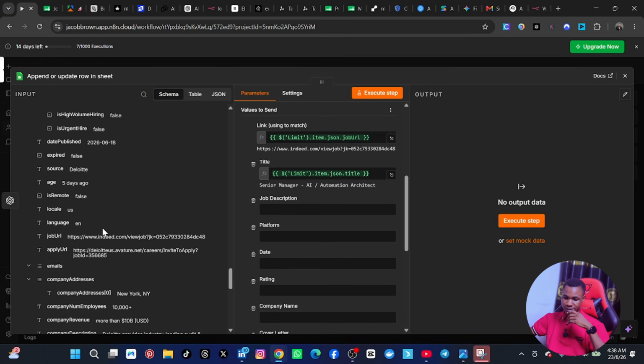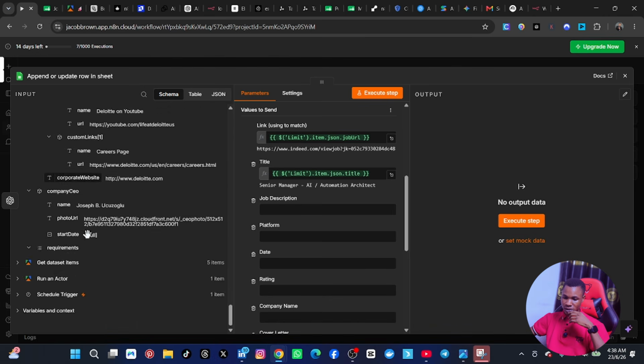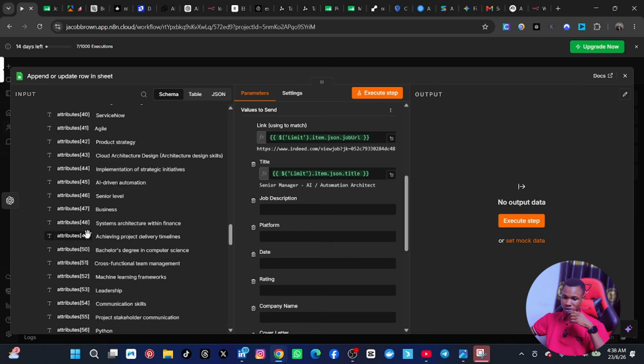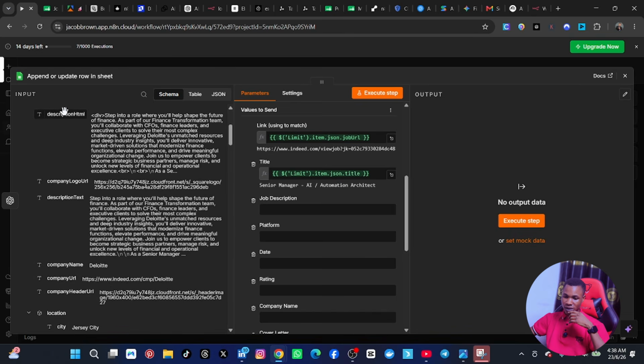Then what is the job description? Let's come down and see if you have job description. Company description, that's not the job description, please. The job description should be up. Let's come back up, and then this job description, not this one that carries HTML, but the job description text. Let's pick it and then map it.